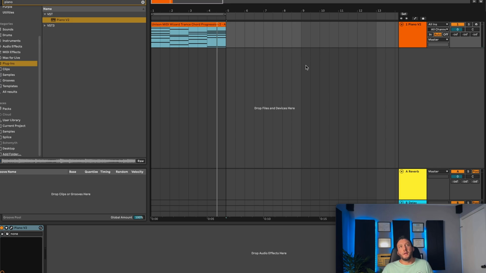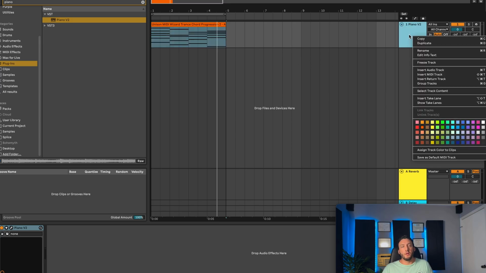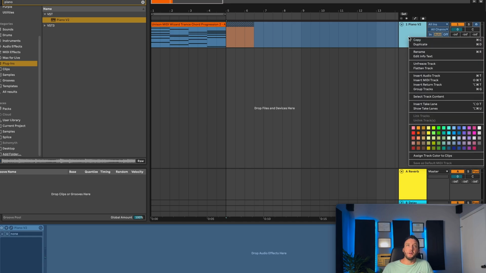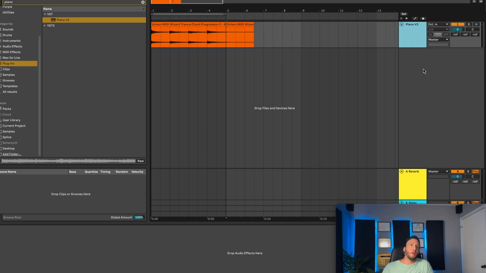The first way and the easiest way would be to come up here, right-click your track, and then freeze track. So it's the fourth option down. And then we come back once it's frozen and we flatten track. The way I like to think about this is the equivalence of Photoshop flattening an image. So you're basically printing it. So now it's audio. However, the problem with doing this is we no longer have our MIDI.